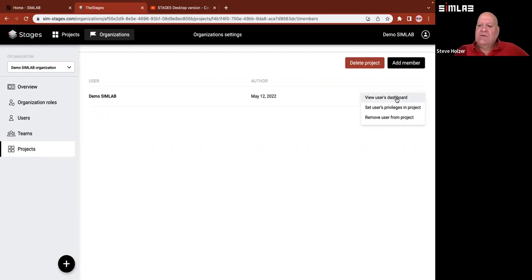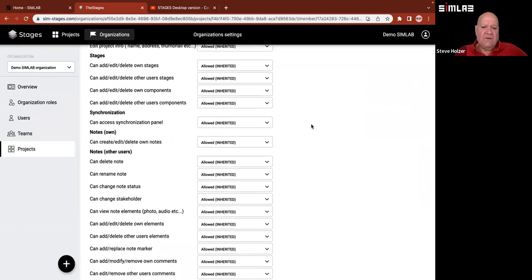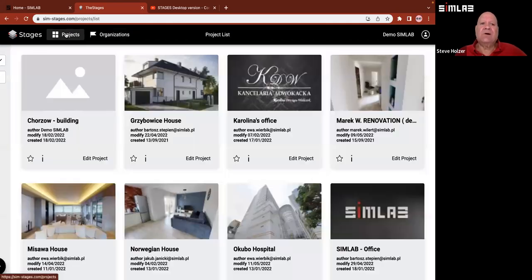and see the user's privileges in this project. This is really just where we manage all of the granular permission information for users and teams in a given organization, which projects belong to that organization, and what sort of access that user has. So that pretty much covers organizations. Let's go back to projects.